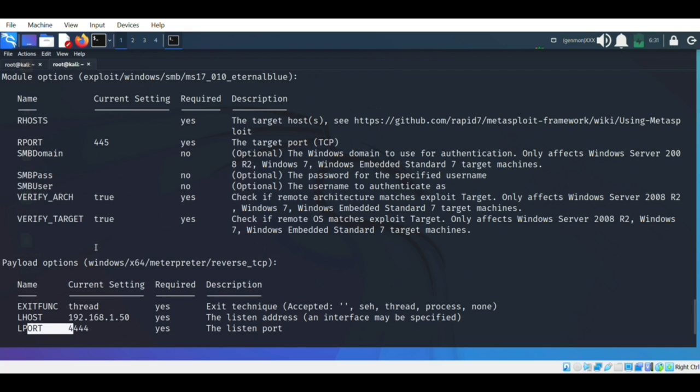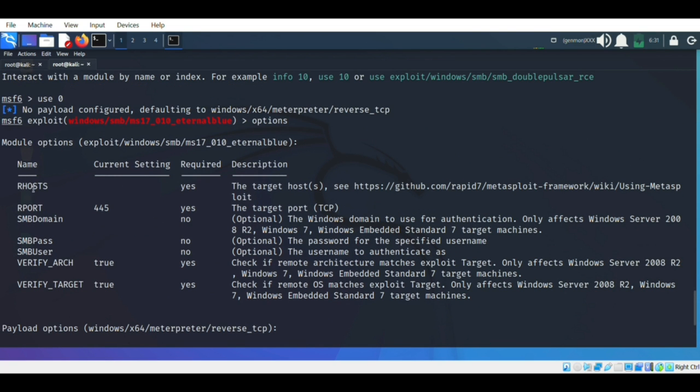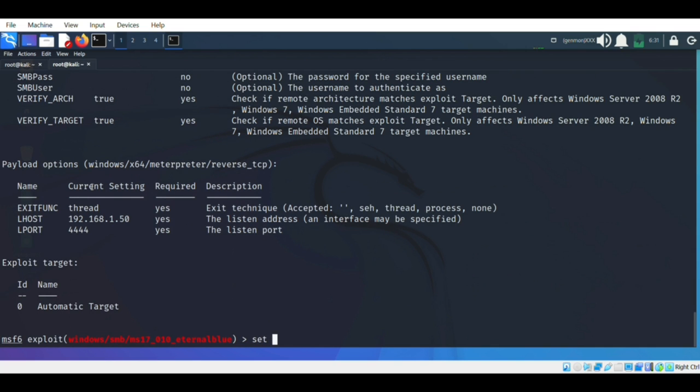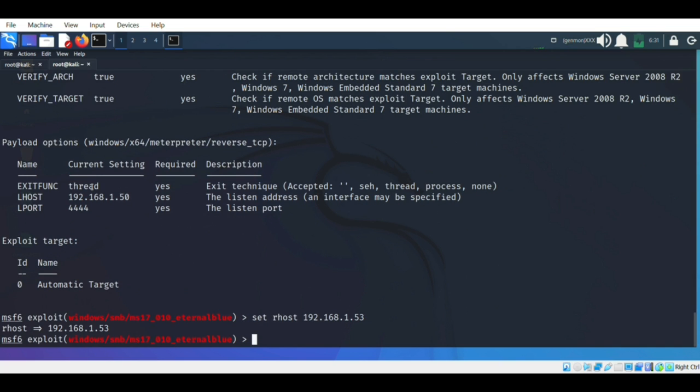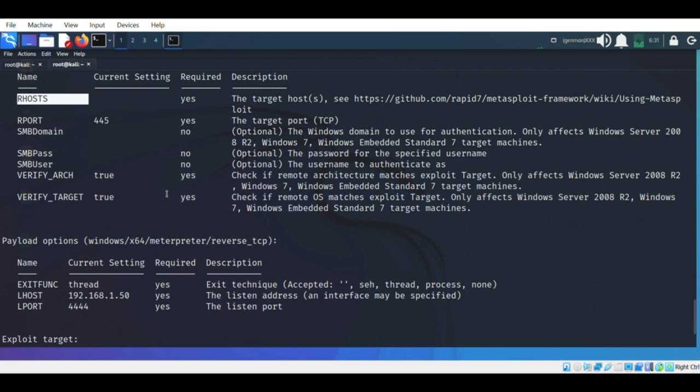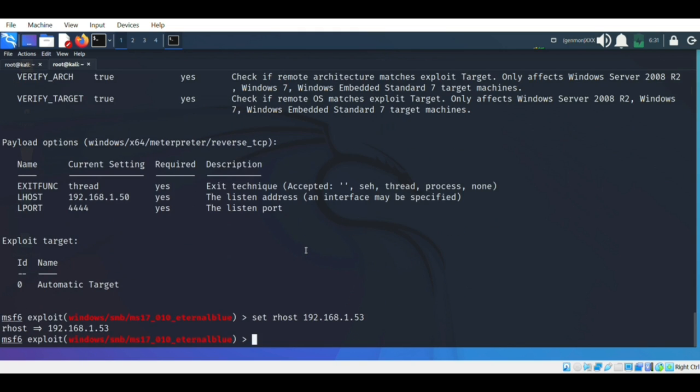What is our listening port? What is our LPORT? For that we need to set our RHOST, which is the target IP. So set RHOST, and our RHOST is 192.168.1.3, and the rest is left as it is. Now we exploit it with the run command, or we can just write exploit.